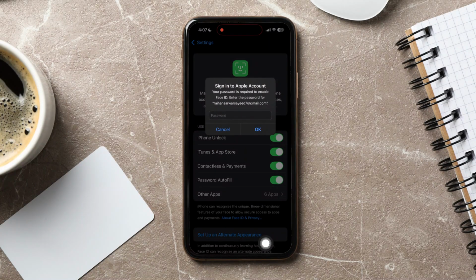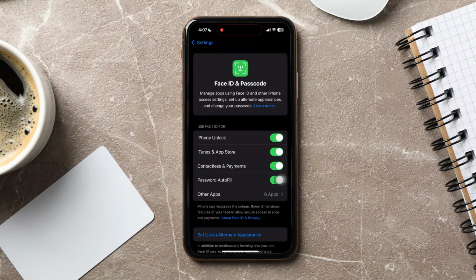A pop-up will appear asking you to sign into your Apple account. Enter your password to enable the feature and tap on OK. Following these steps, you can easily use Face ID to download apps on iPhone.